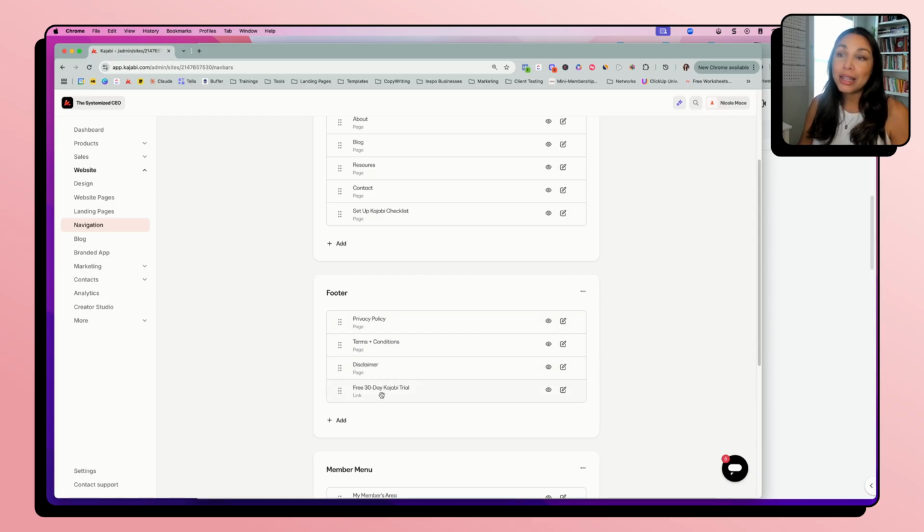And then I also have my link to my free 30-day Kajabi trial because I want people to be able to access that free 30-day trial. If they wanted to get started with Kajabi and they don't want to do the 14-day, they can see the 30-day access link here. So notice that these are each pages, but notice that this is a URL link, which means it's directing people to another website somewhere else, not on my website. How did I do that?